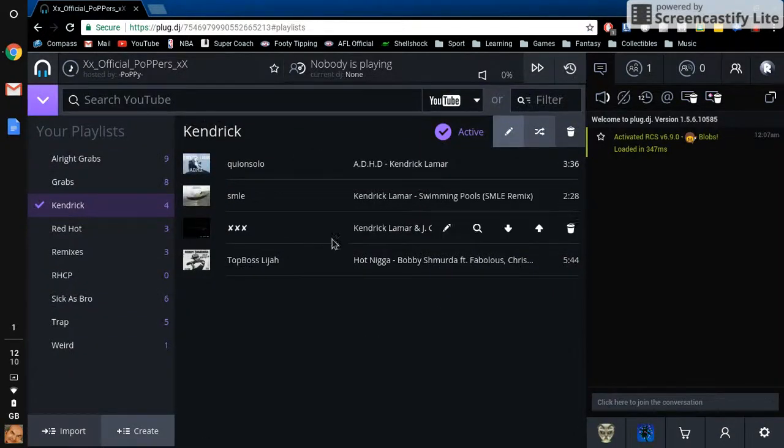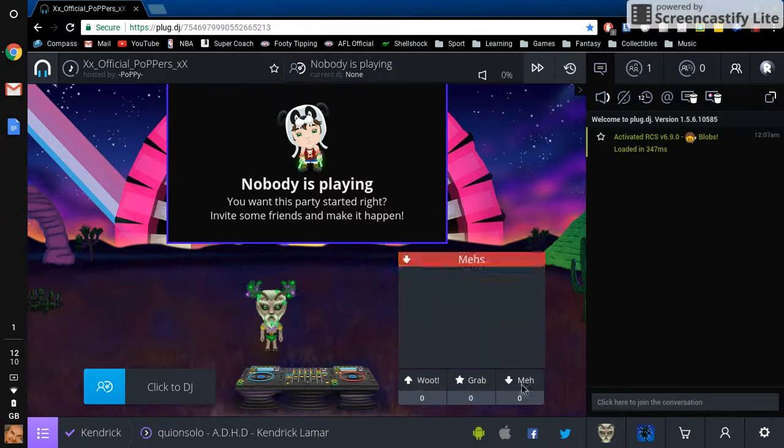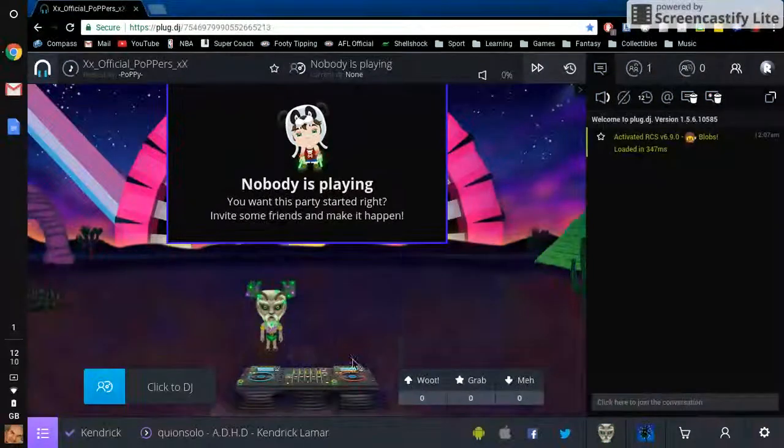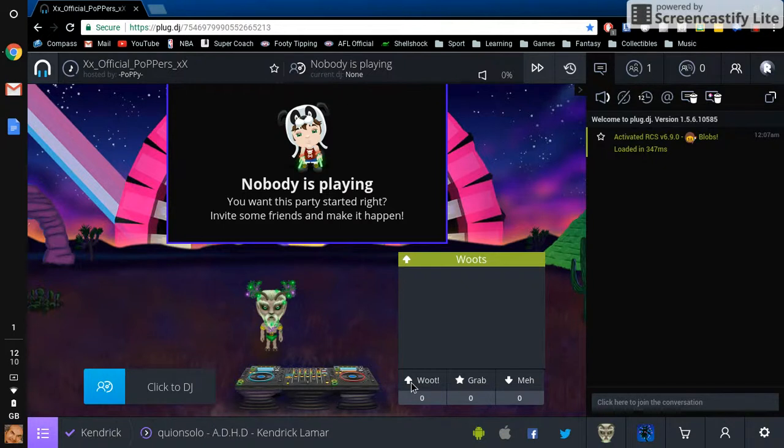You have these playlists that you add music to. You can add music from YouTube or SoundCloud. And you've got this woot, grab, meh system. So woot is like upvoting the song or the video that the DJ is playing. You've got grab, so you can take the song that he's playing and put it into a playlist, and meh is for when you don't like the song, like, can we skip it or something?